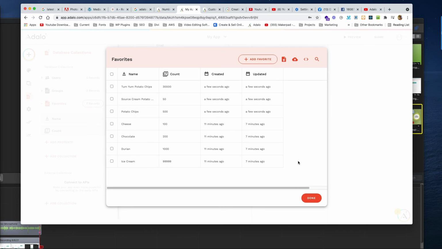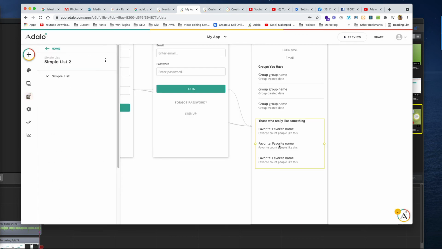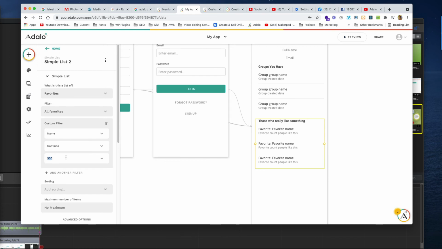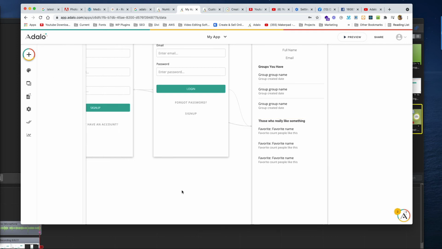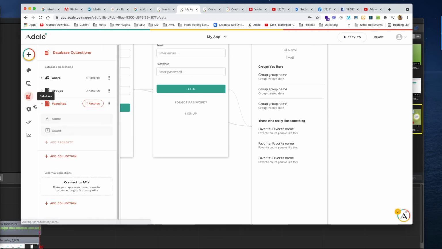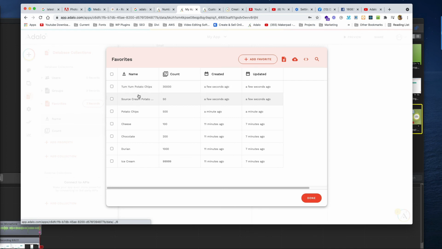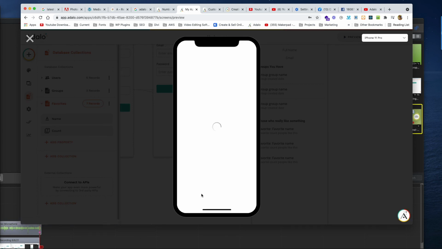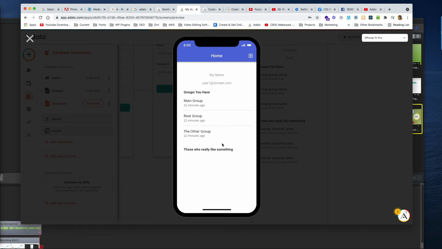Now, okay, so what I can do with my filter is I can say contains potato chips. So when I run this, anything that has the words potato chips in it, which as we saw earlier is Tom Yum potato chips, sour cream potato chips, and just potato chips. So let's run this again. And there we go: Tom Yum potato chips, sour cream potato chips, potato chips.